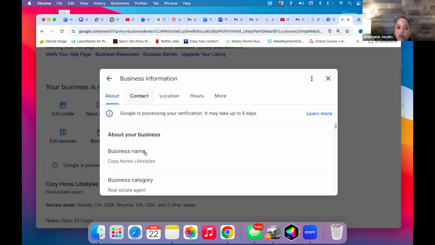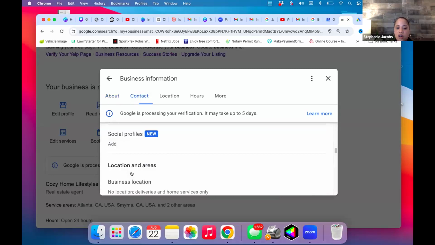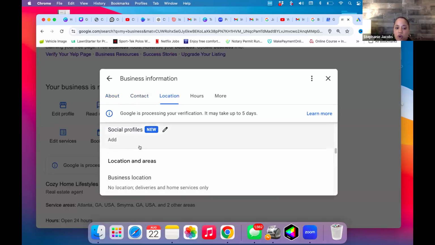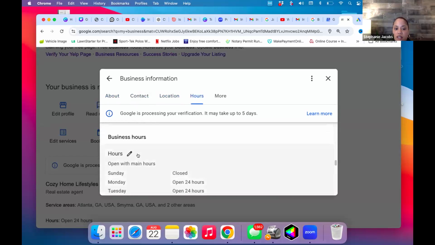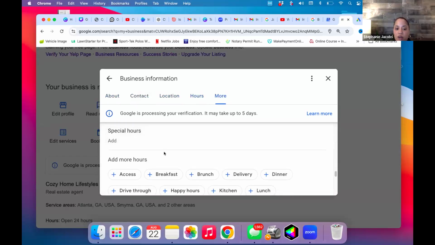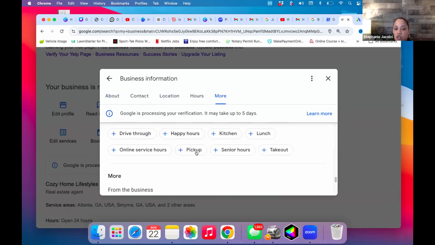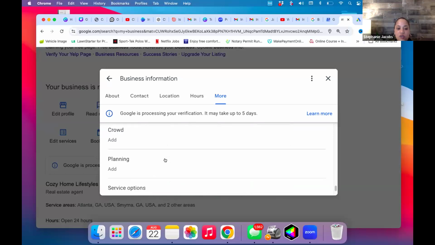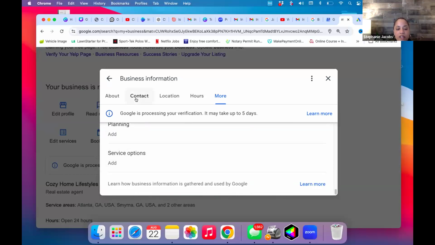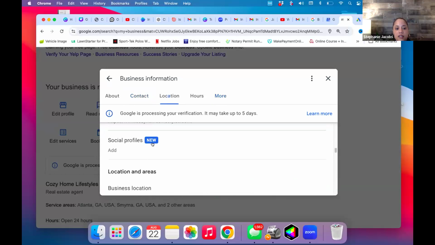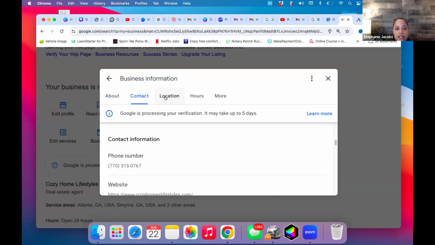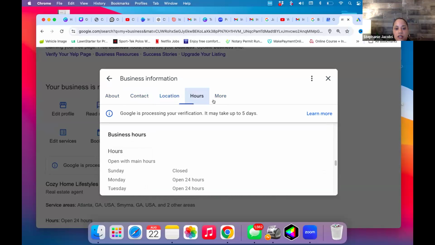So you want to make sure all your contact information is still what it needs to be. You can link your social profiles. You can update your business hours. You can tell them, I don't know, if you do a happy hour lunch and learn, you can put that. If you do online service hours, you can do that, okay? And then you go over to each of these buttons, all right, and you make sure that it is up to date.